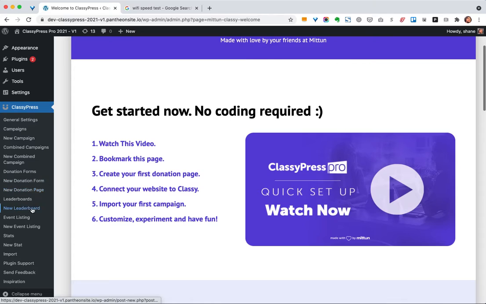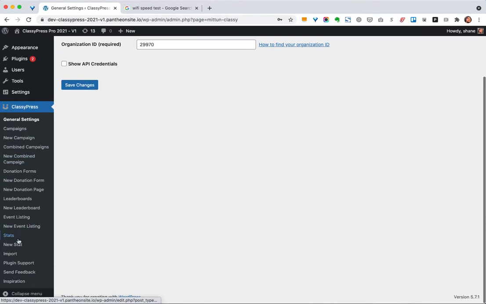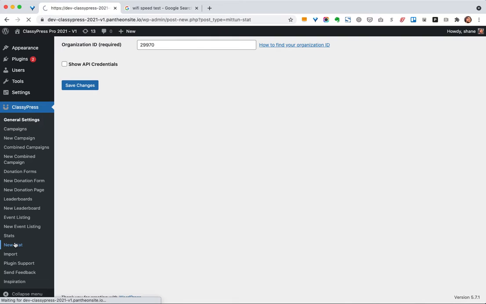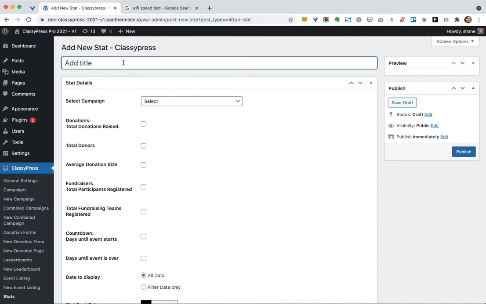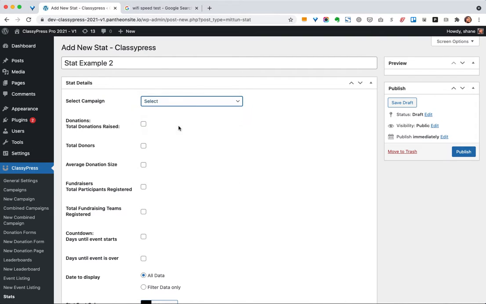Alrighty, so with the plugin active, the first thing you're going to do is go over to your general settings and enter in these API credentials to authenticate the plugin. Once you do that, you can come over to the new stat feature. This is just for internal reference, so just give it a name. So stat example, I'll say stat example 2. And then you pick your campaign. So I'm going to pick campaign for progress.